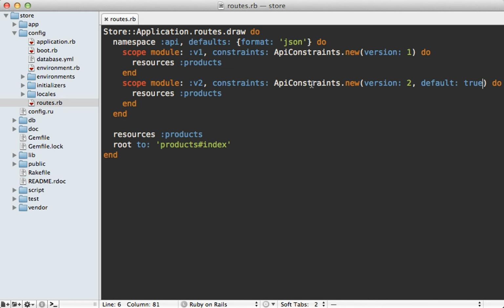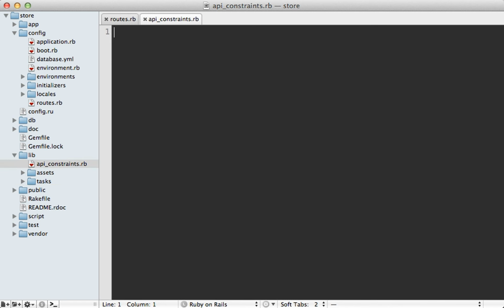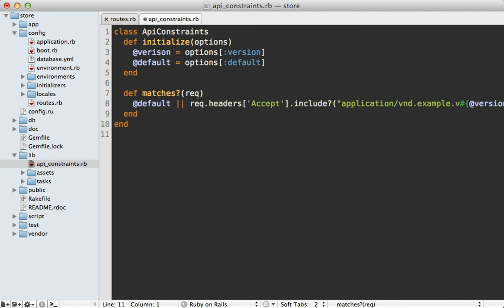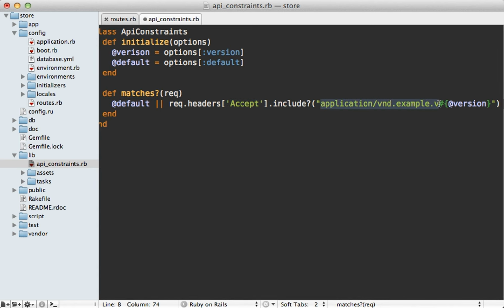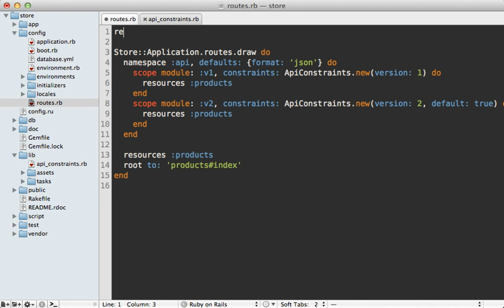So I still need to define this API constraints class, and I'm going to do that inside of the lib directory here. Just call it API constraints.rb. Now I'm just going to paste in the code for this class. It's pretty simple. All I'm doing at the top here is extracting out the options into instance variables, and then I'm providing this matches method, which the Rails router will trigger for the constraint, and I'm just checking if it's the default version or if the request accept header matches that given version string or whatever you want this version accept header to match. So you'll want to replace this with your application name or whatever you want it to be. And then for convenience, I'm just going to go to the top of my routes file and require that API constraints file there.